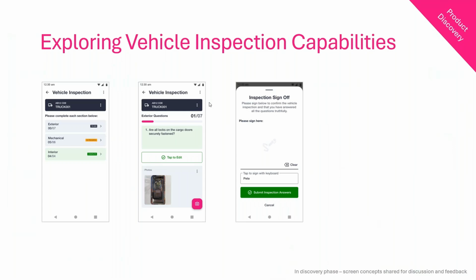And the final area I wanted to touch on today is one that we know is increasingly important for many of our customers, and it's vehicle inspection or walkthrough capabilities. Again, this is in product discovery, and we're actively seeking customer feedback. The idea here is seeing how we can embed the ability to capture vehicle condition, do that inspection, and allow the driver to do that while in the ePOD application itself.